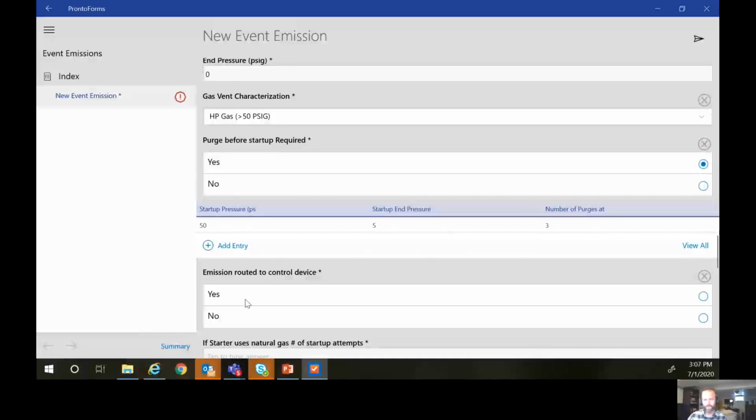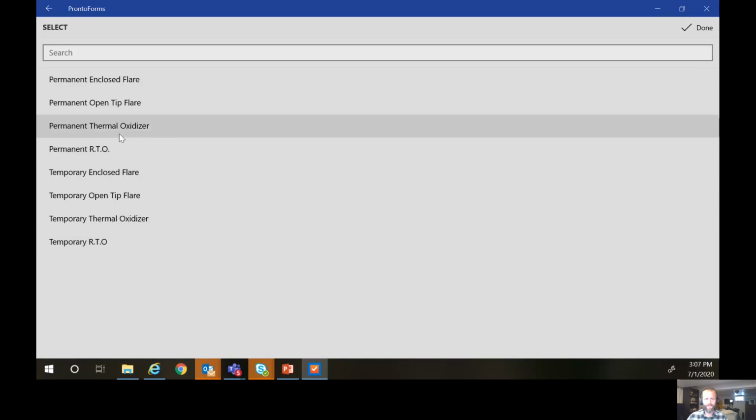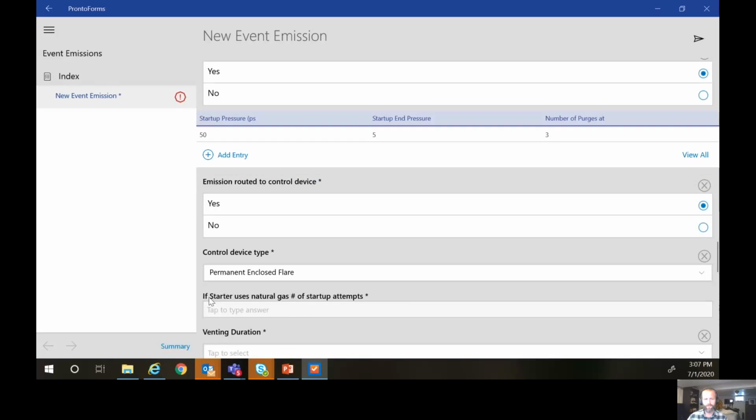Were we able to route to control device? The answer is almost always no. I'll pretend it's yes here just so you can see me go through it. Check yes, control device type. We'll say in this case that it was a permanent enclosed flare. Somehow we were able to blow down to.